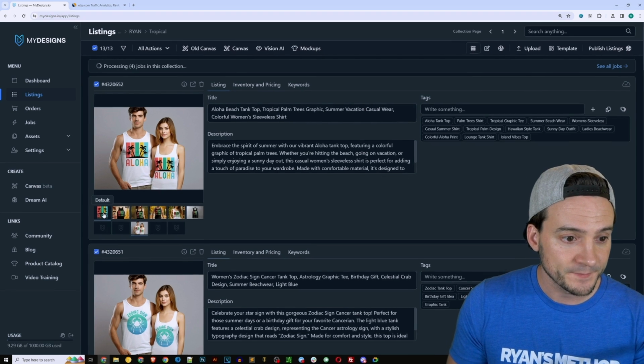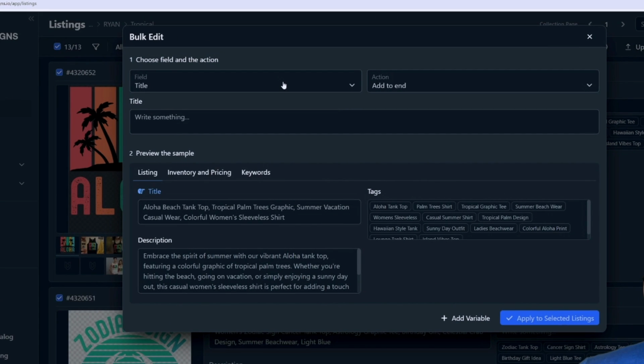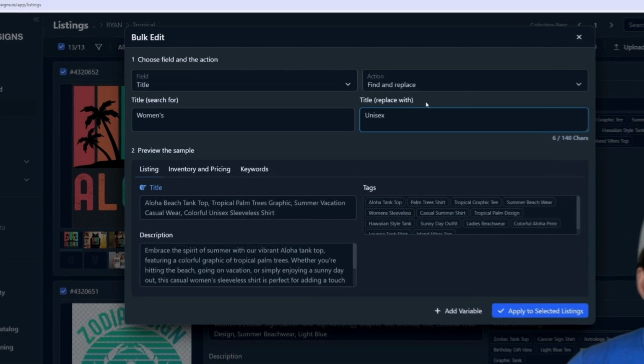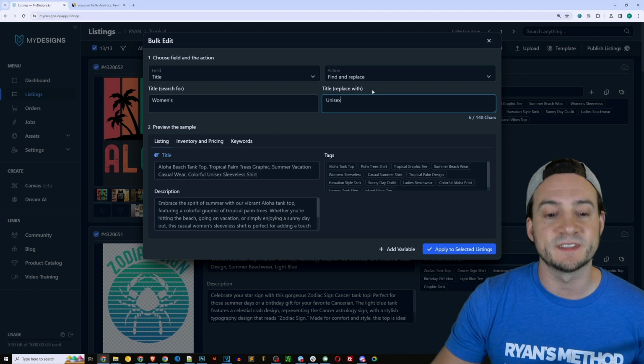So this first one here, it says Aloha Beach Tank Top, Tropical Palm Trees Graphic, Summer Vacation Casual Wear, Colorful Women's Sleeveless Shirt. Now it is unisex, so if you wanted to, since we have that word women's in there, we can go to all actions and then go to edit in bulk. We can select title because that's where it was. Action, we can go to find and replace. I'm going to paste where it says women's and then replace with the word unisex. Okay, so now instead of it saying colorful women's sleeveless shirt, it's going to say colorful unisex sleeveless shirt.